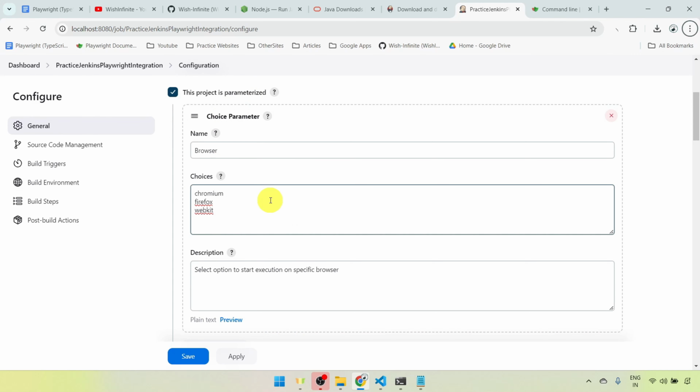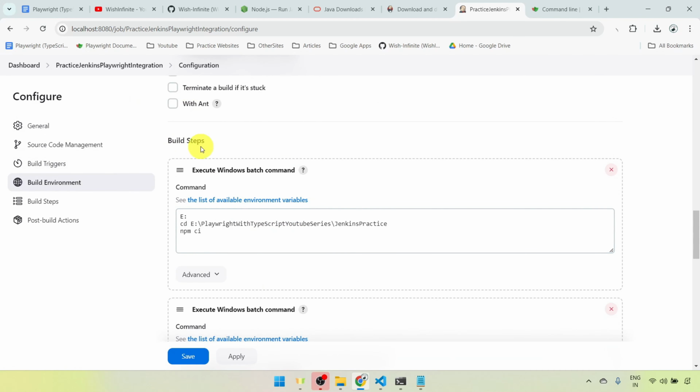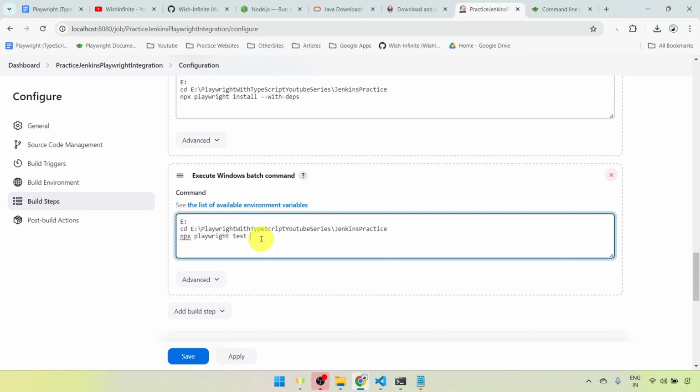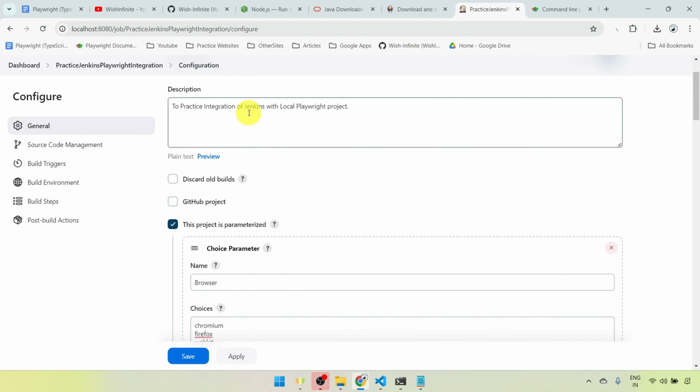Now we will also have to add this option to our command. Our parameter name is browser. So come back to the build step section where you have given the command, which is npx playwright test, and here you can provide --project equals to. As I told, if you want to hard code these values, let's say if you want to do the execution on Chromium, that you can also do. But once you want to do the execution on Firefox, you'll have to come back here and change this option to Firefox, then save it and trigger the build again. To avoid that hard coding, we have added this parameter inside the general section.